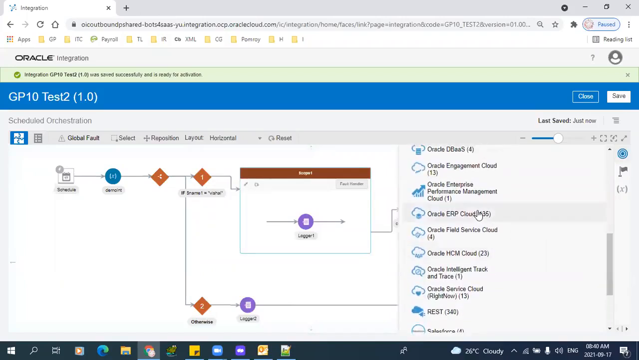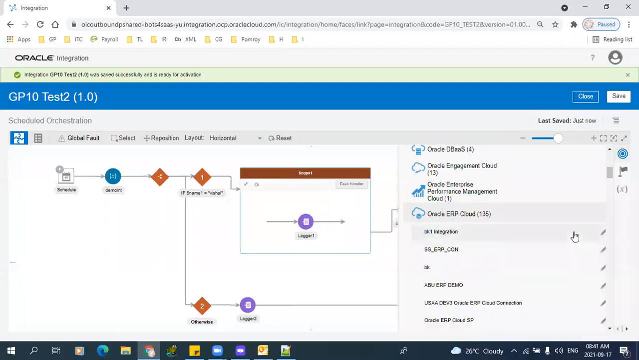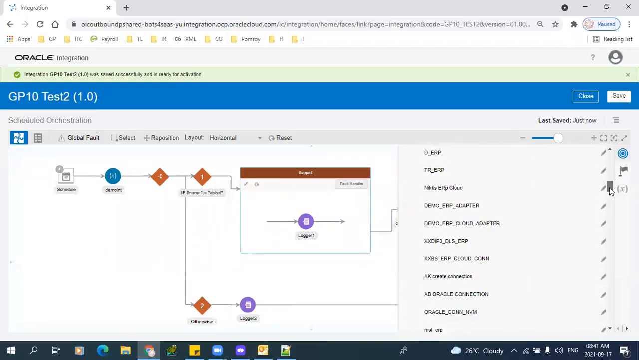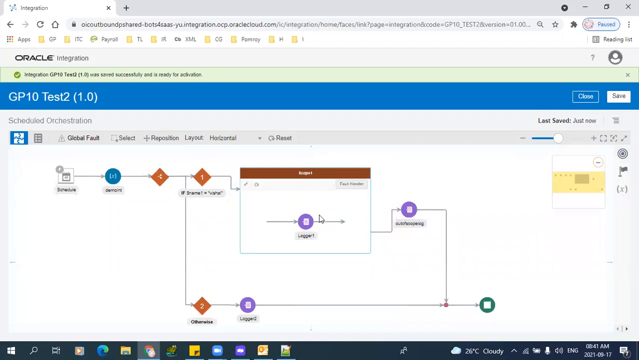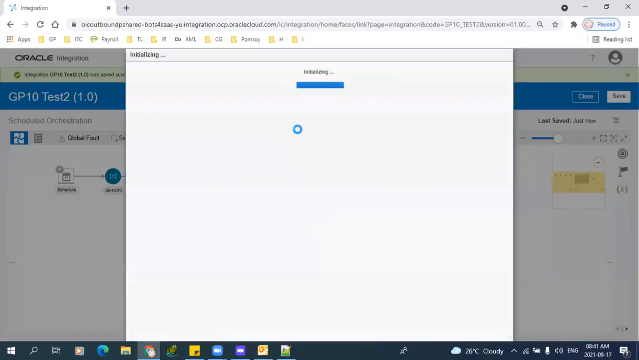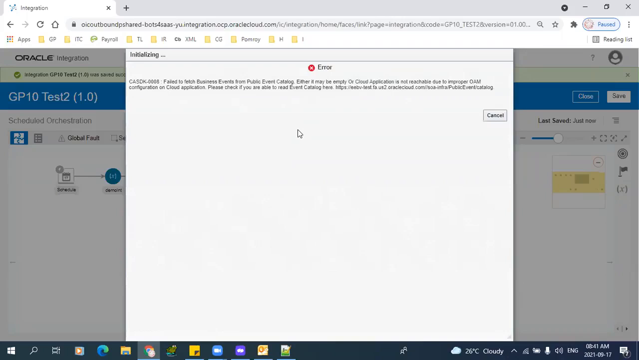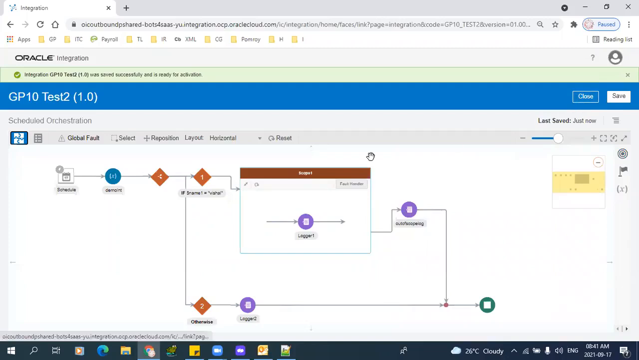there is Oracle ERP Cloud. This is our SaaS application adapter. Something GP SaaS connection, I'm trying to add. This connection is not working. Okay, no problem, we'll see when we add the connection. Now, this is all about scope.